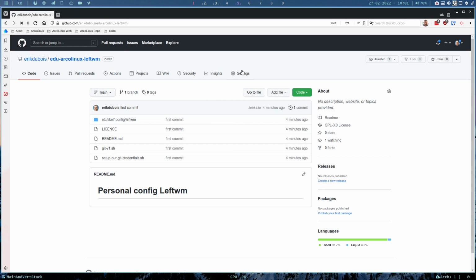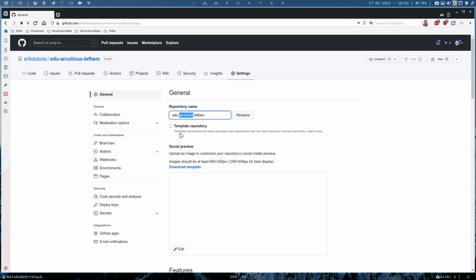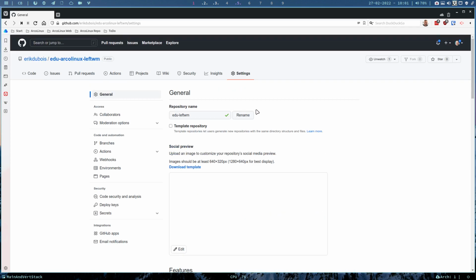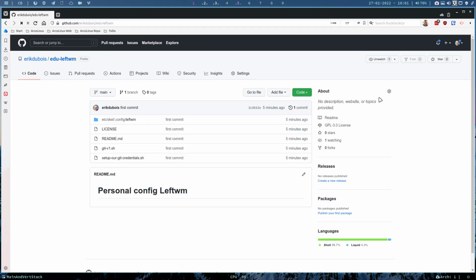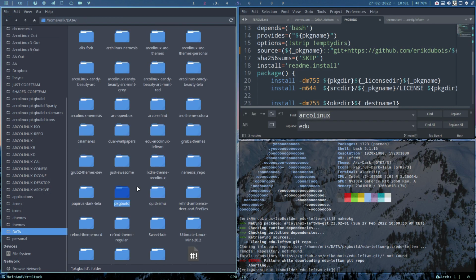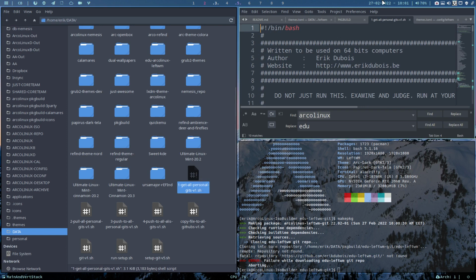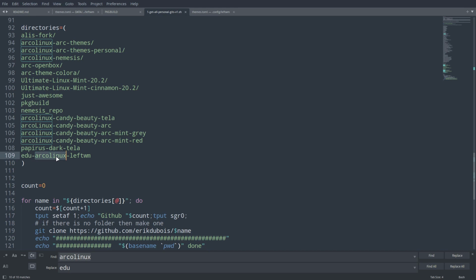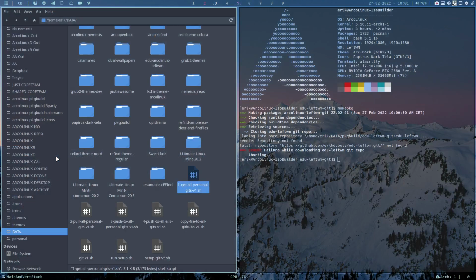Let's rename it just for the sake of renaming. Then you see what you need to do. Let's rename it like this, edu Leftwm. So this is my look on things of Leftwm. Okay, edu Leftwm. Rename. What does that mean? That means everything needs to be changed. That's the package build. That means that get all personal files is now called edu Leftwm. That's where we started.